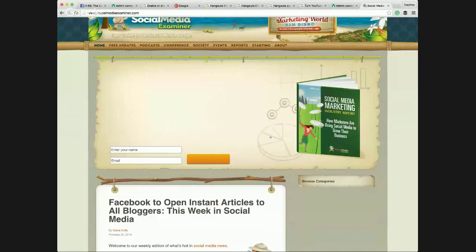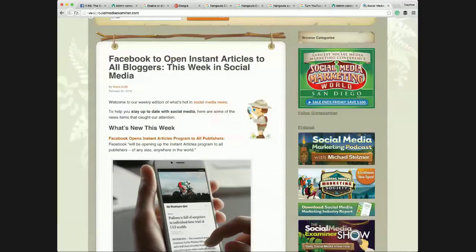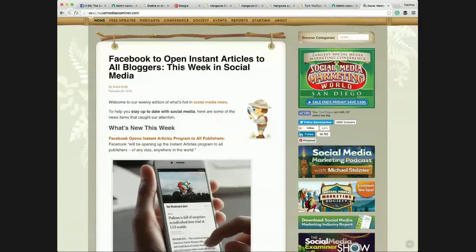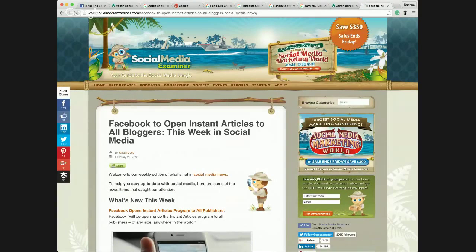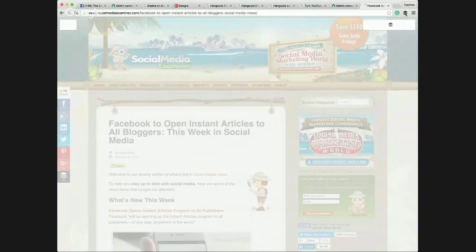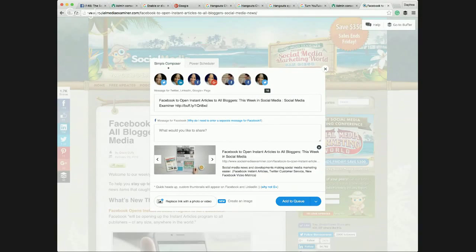What I totally love is, if I'm looking at an article, for example, this Facebook to open instant articles to all bloggers this week, I click on it and I really like it. It's really informative and I want to share it with my group. But I've already posted several things on social media. What I like about Buffer is this little Buffer bookmarklet. I click on this button, and the actual Buffer comes up, so I'm able to schedule my post. I can use something called Power Scheduler, which automatically sets things up for me and adds it to the queue, because you're able to create a queue.